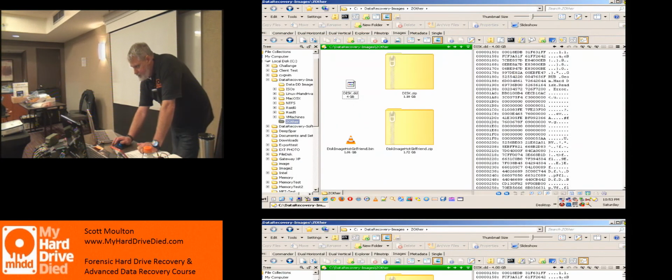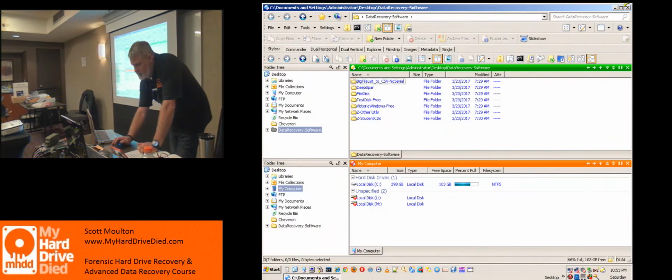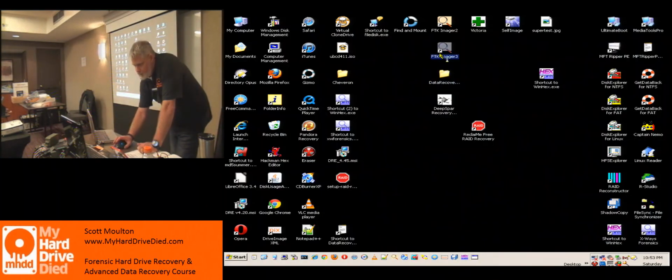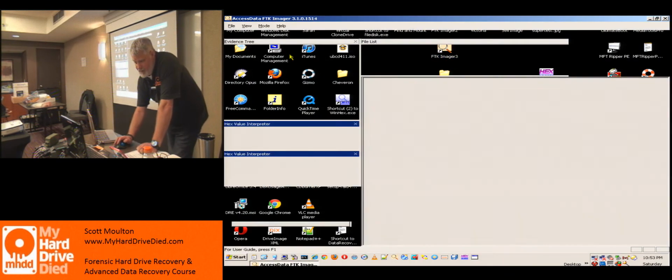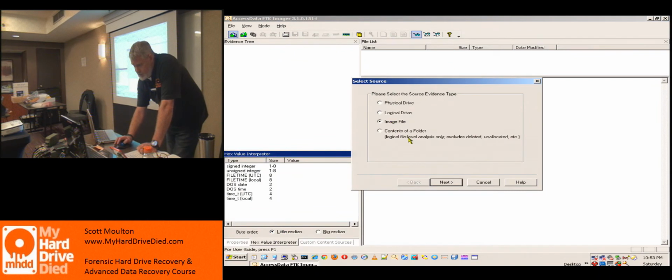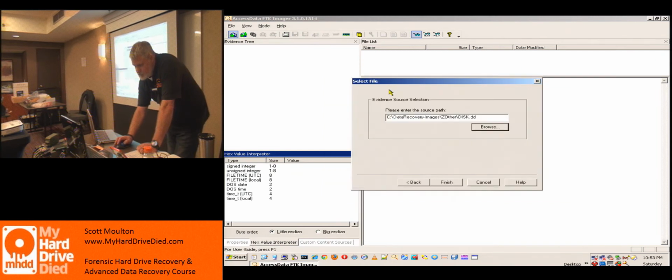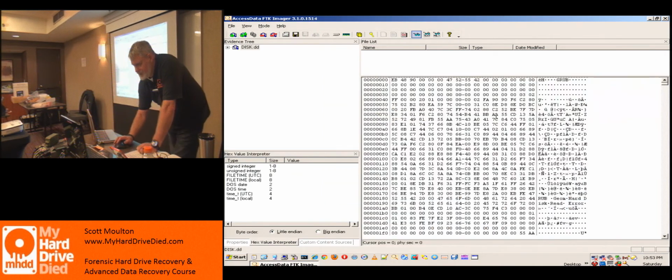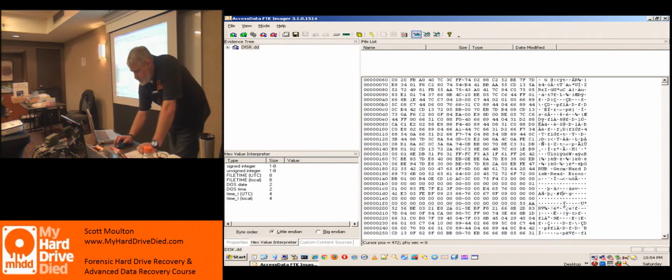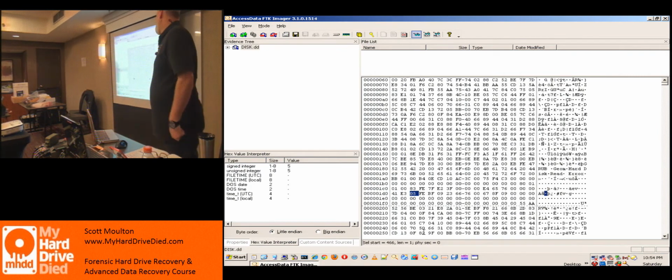So even if I'd done exactly the same thing here in FTK, because we used FTK, all you've got to do is open an image file, open image, and then I would have had exactly the same thing. Here it is. And then I would have been able to go backwards, 8305. Everybody good so far? Right?